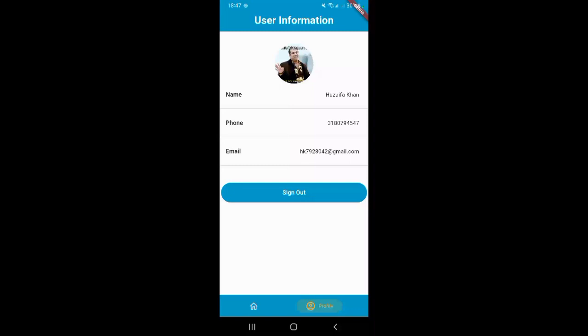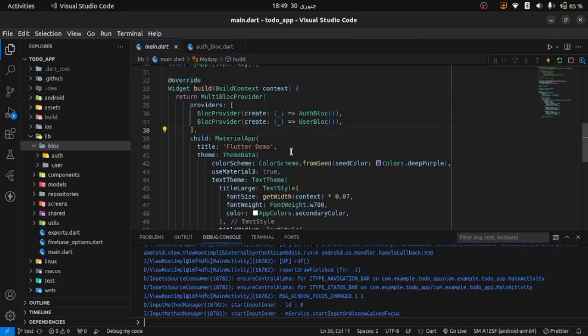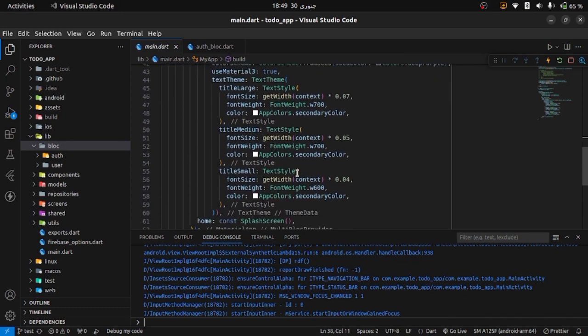So let's go and sign out here. You can see that here you will see "see you soon buddy." It's a scaffold messenger. So now let's go to the code section, and let me show you the code. Here is the code of the to-do application. You can see that it's the main.dart file.